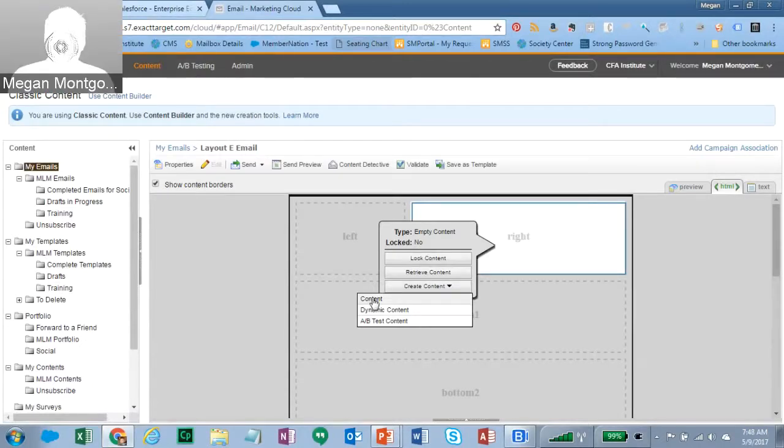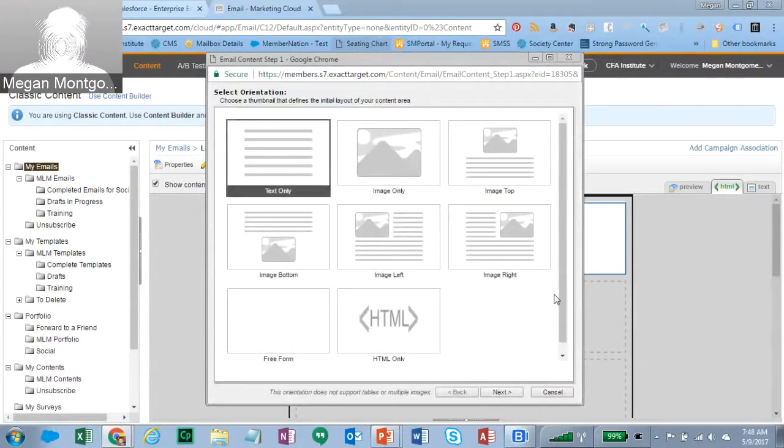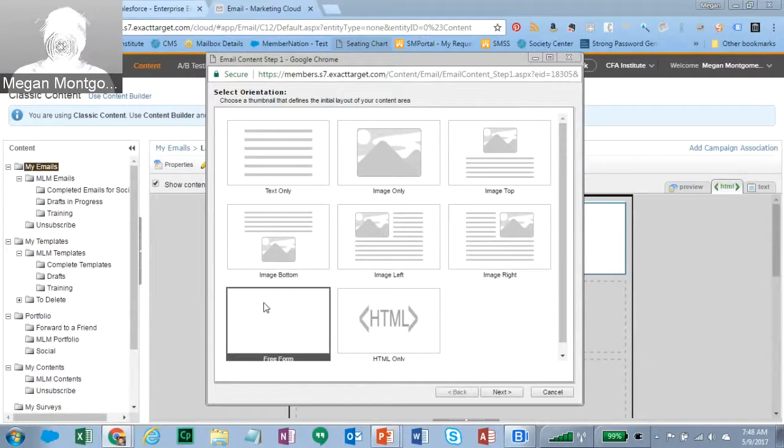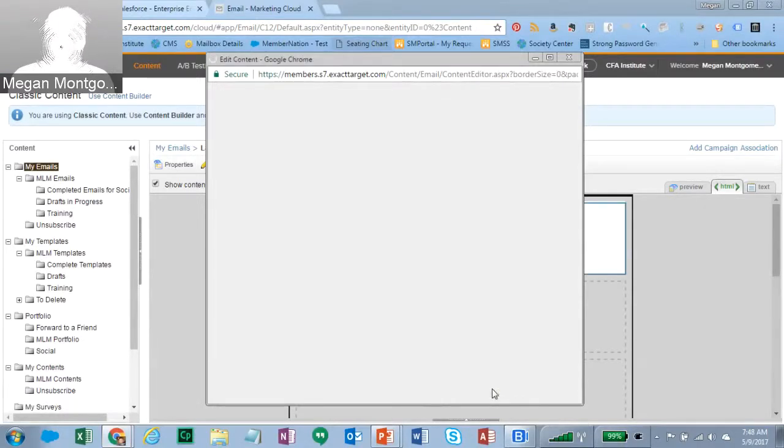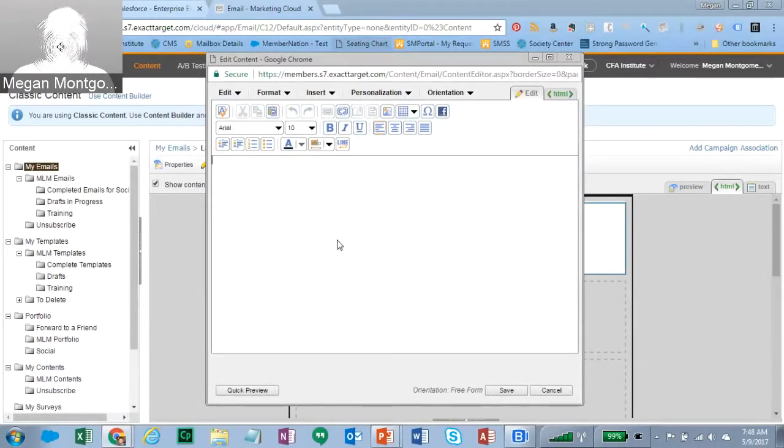So here, for the most part, you're going to just want to go ahead and choose content. And then depending on what type of content you're including will determine the orientation that you're selecting. I've usually found that selecting free form is the easiest unless you know that you're only going to have an image in that block. So if you know it's a block where you're just going to put your logo, then you could choose an image only orientation. Otherwise, free form has the most flexibility. So we're going to choose free form for this example. Click next, and then it's going to let you start putting in all of your content.